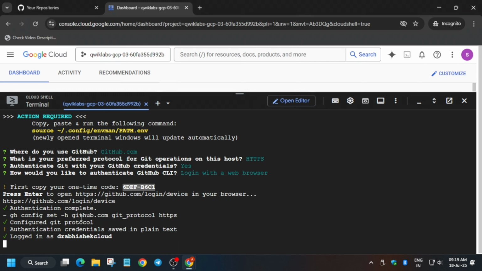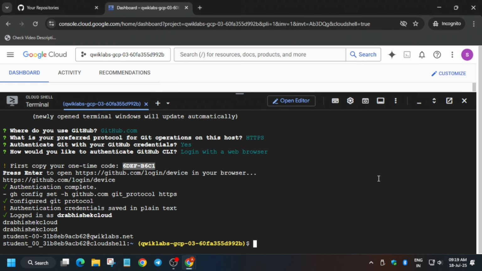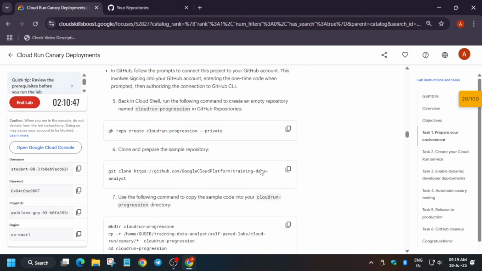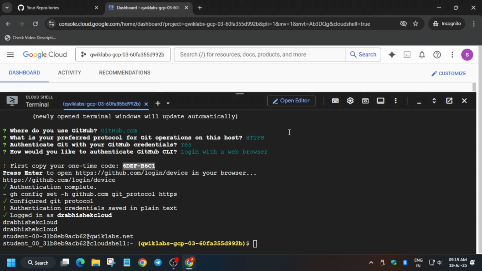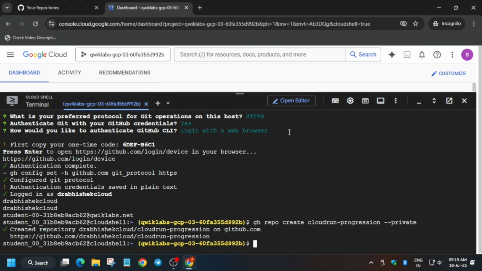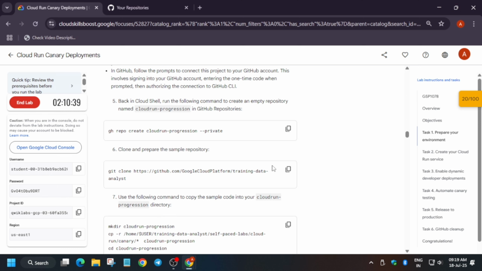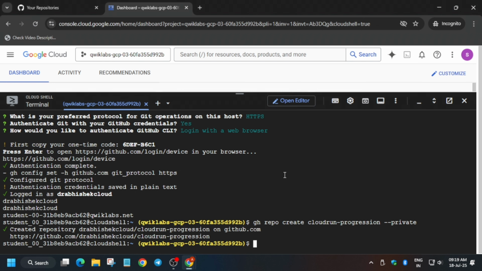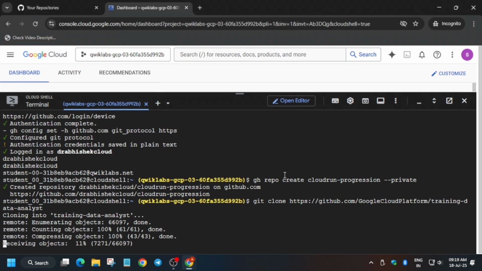Now we are signed in to our Cloud Shell using our personal GitHub account. Now we can execute the next step. So just click on this. First of all, we'll create the repository that is named Cloud Run-Progression. Now we will clone some files on it. So just run the clone command. Now it will take some time, so wait for it.